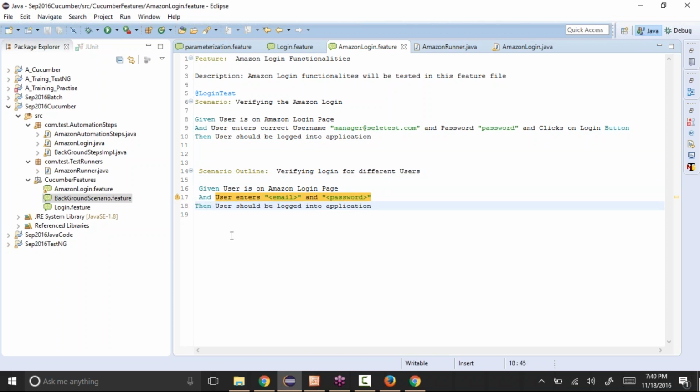Okay, so all we need to do is implement this specific second step, which is user enters email and password. This is the same thing, we didn't do any change yet. This is scenario and this is scenario outline, and we are just giving the name here. Now whatever sets of data you want to provide, we need to give it here as examples like this.